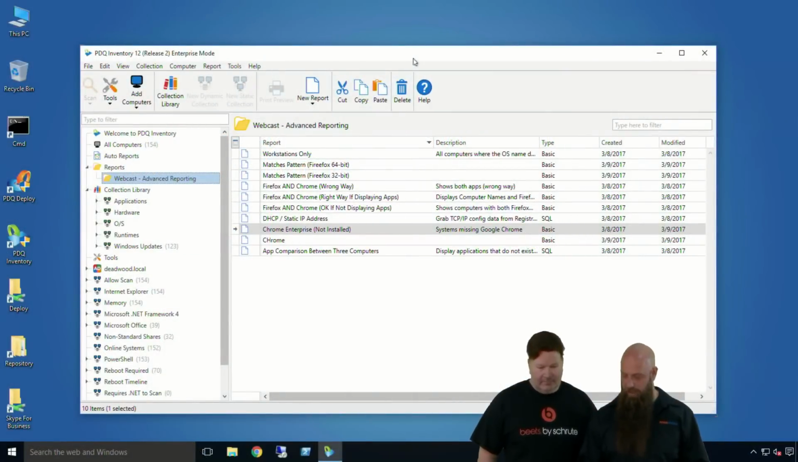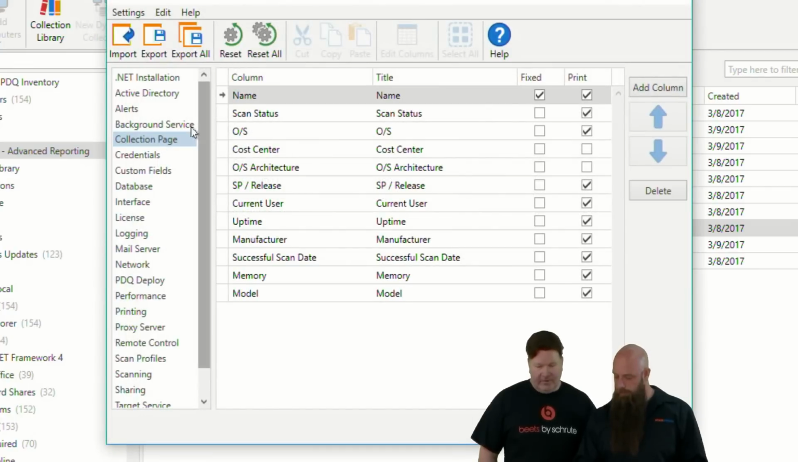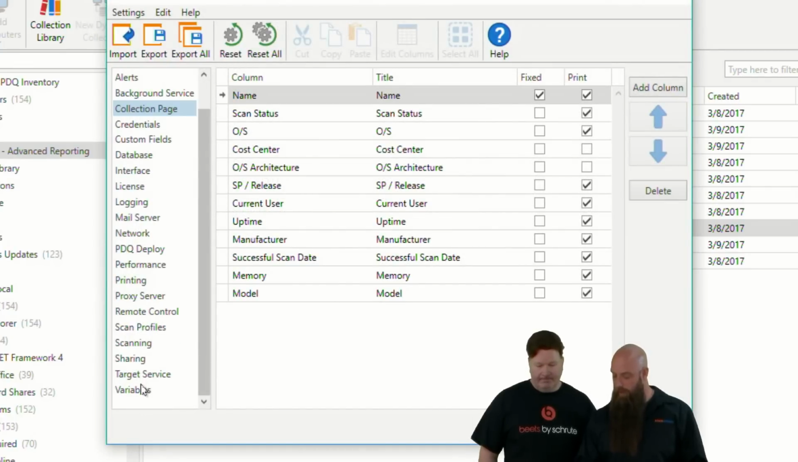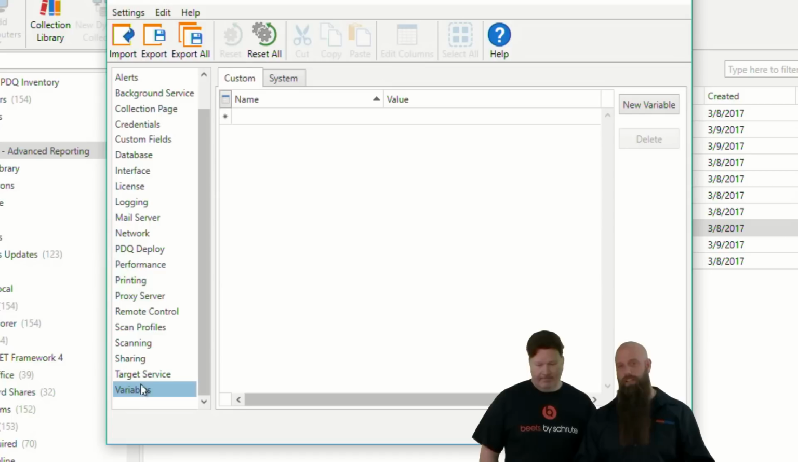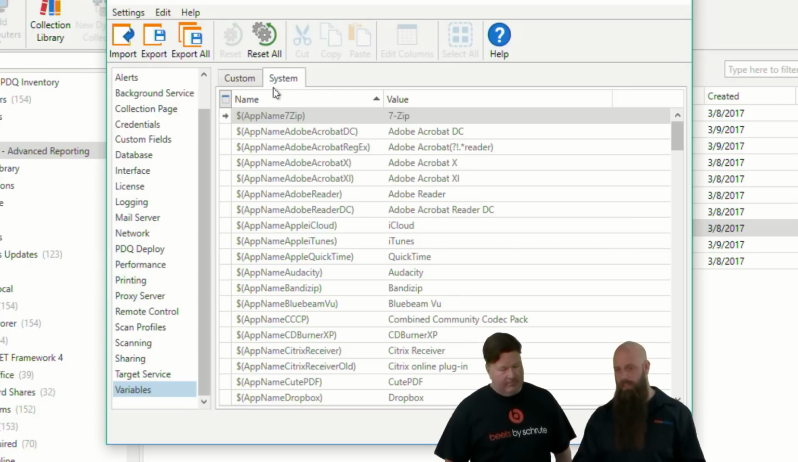Say you have applications. I'm going to go back in here to preferences, all the way down here in variables. Now, if you're using applications that are in the collection library, you can use the system variables. You have to have an enterprise level license for that. And these are grayed out, but you can see what all of these values are.